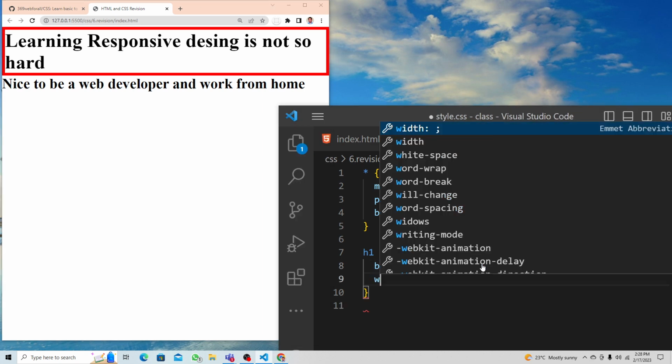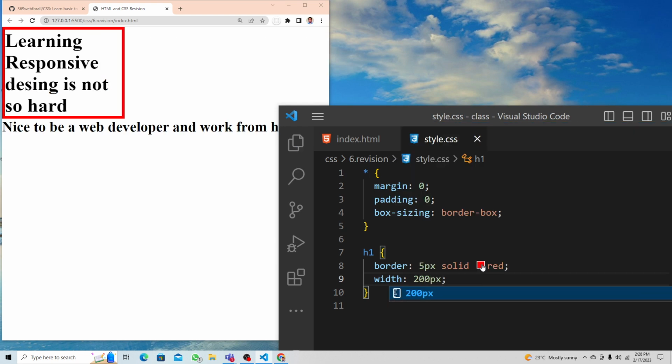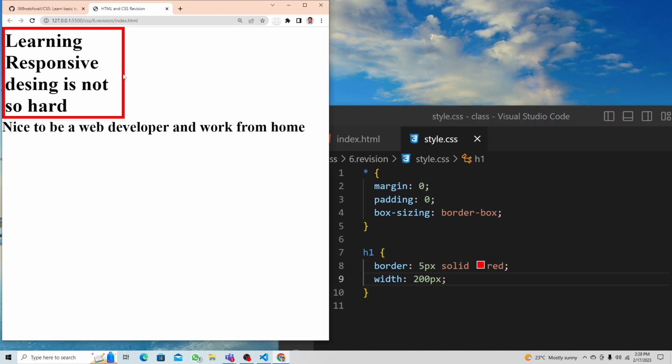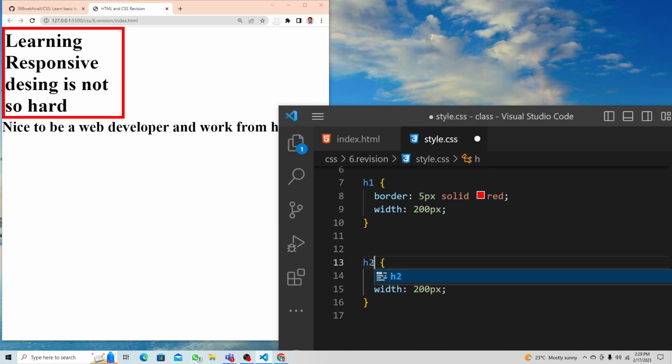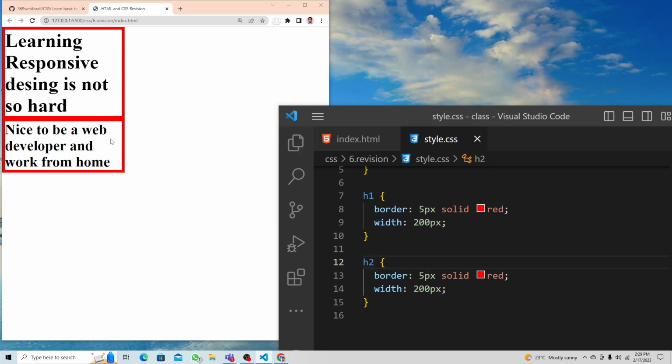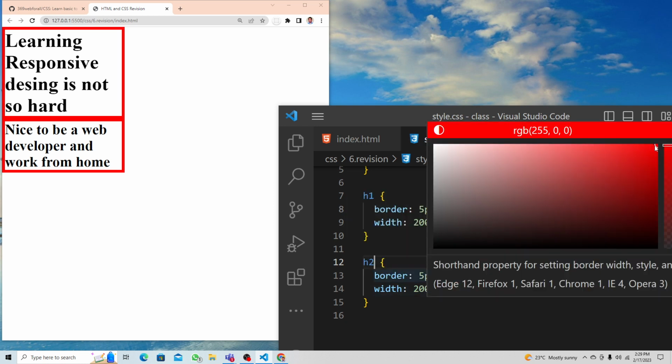If that is the box, I can give it a width of 200 pixel. If I do that, see, that box is 200 pixel. Now you see the space here on the right side. That is what I said, right? Everything outside is margin. Okay, so let's do the same thing with heading 2 also. I will copy it, and you're going to understand what is margin and padding here, and what is border, right?